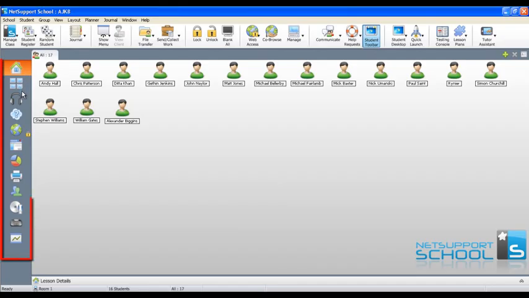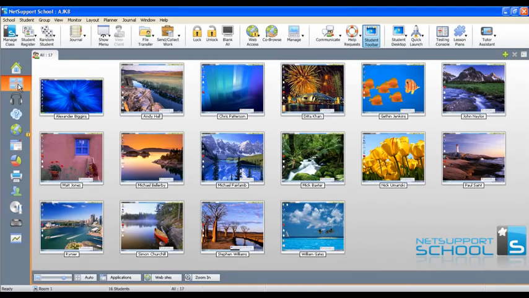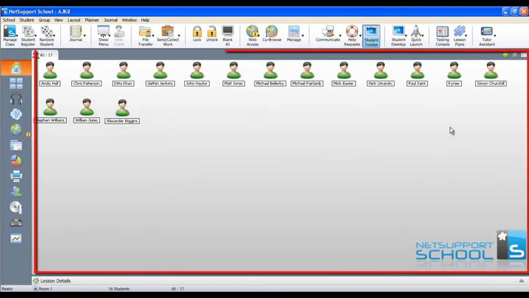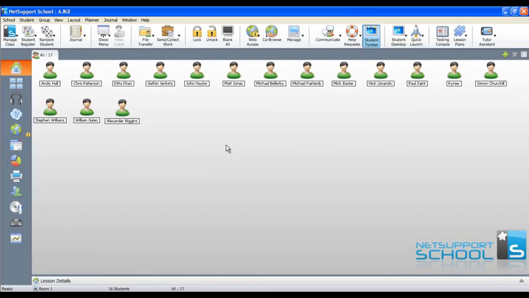Running down the left-hand side, we have all of the components that are available. Each one, as we select, will jump to a different mode, and again we will cover these individually as we progress through our tour. And finally, the main view area where all of our relevant student information will be displayed on screen for us throughout the lesson.